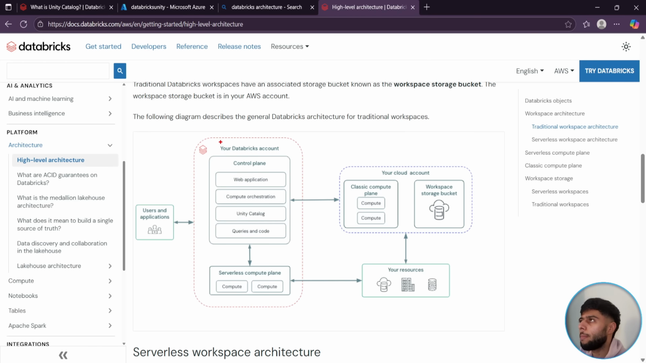So what is the control plane? Control plane is whatever is on the Databricks side, on the Databricks workspace side. What does it contain? It contains your web application that you will be using very soon. Then Unity catalog, then queries, then compute orchestration. Whatever you do within your Databricks workspace is your control plane, which is on the Databricks side.